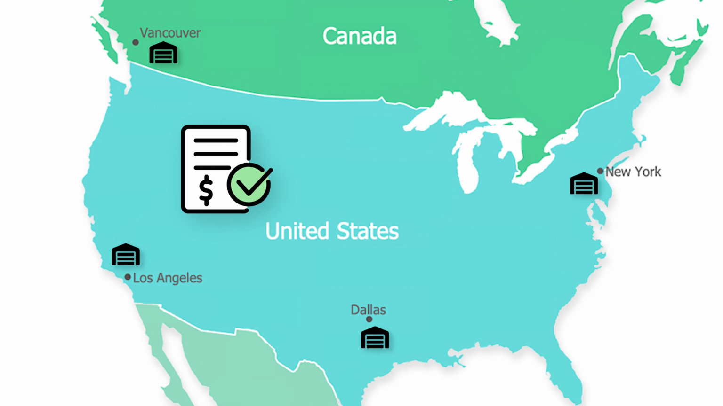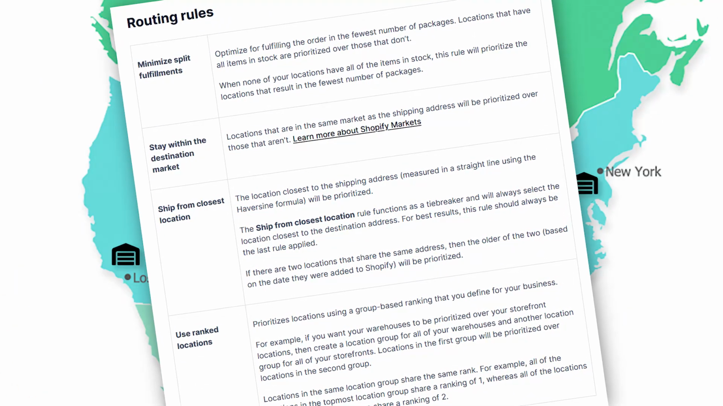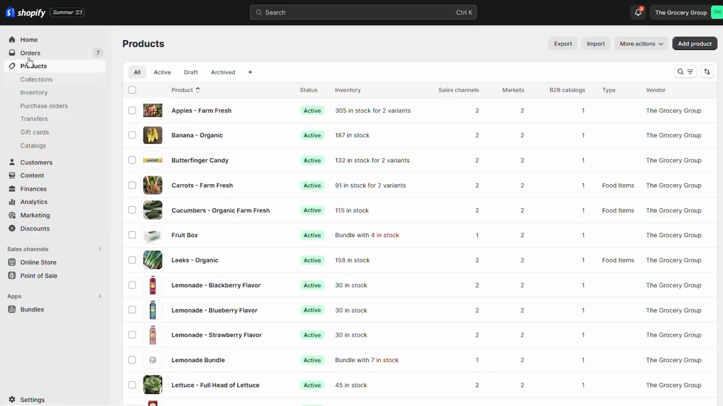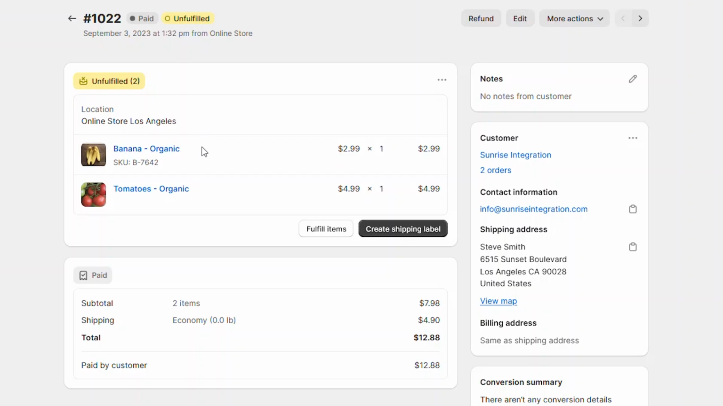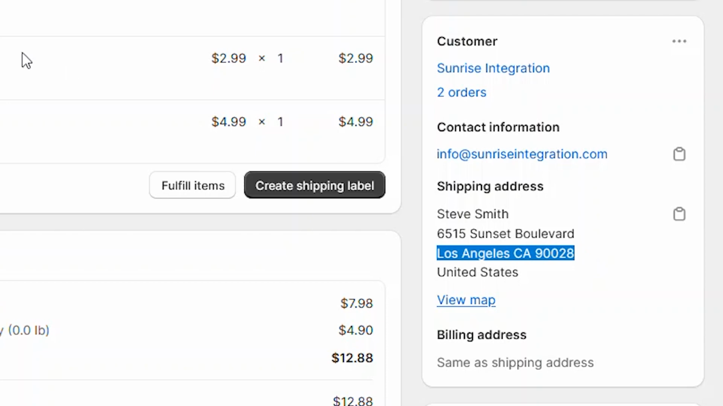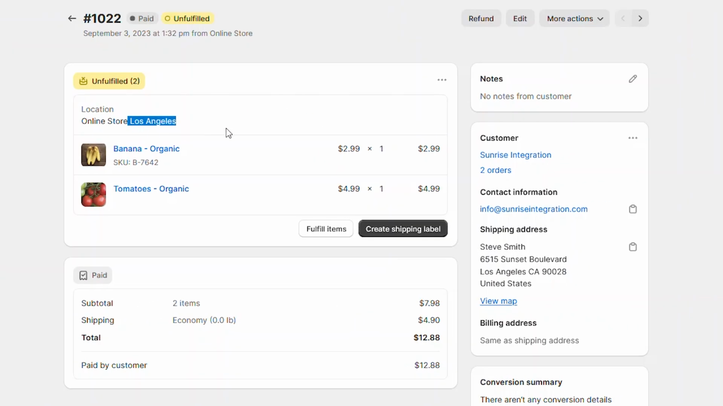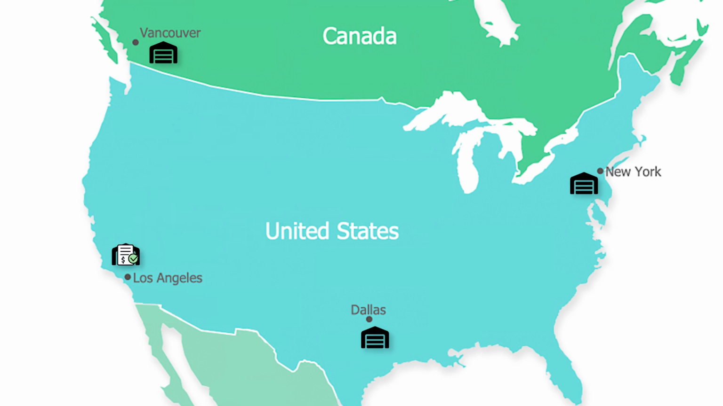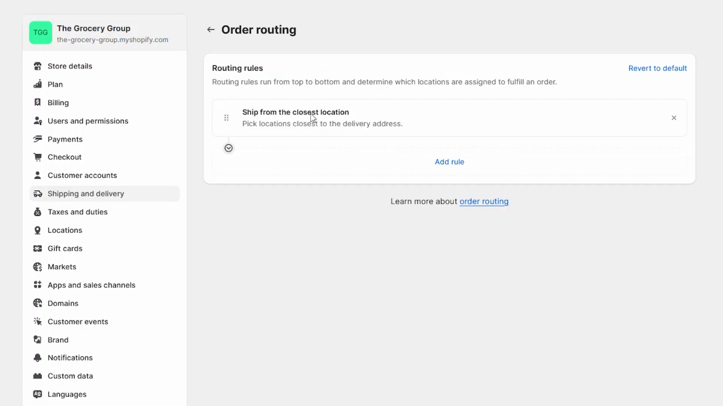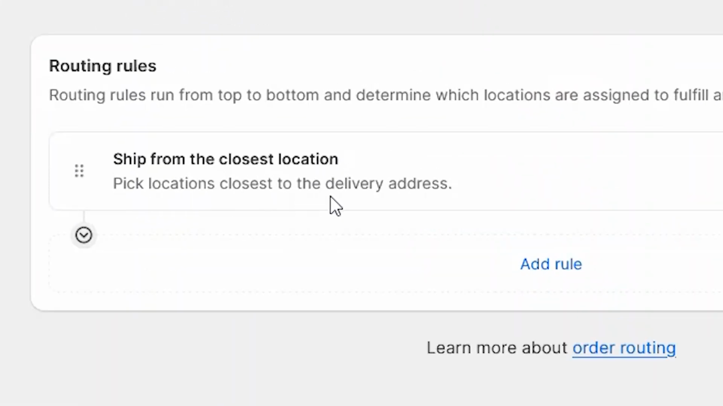Once the order is placed, Shopify will automatically use the order routing rules to select the warehouse location for this order. Let's now go to our Shopify admin and review the order. We can see that Shopify has automatically selected the Los Angeles warehouse for fulfillment. Shopify used the shipping address of our order and the order rules to determine that the closest location was the Los Angeles warehouse. If we look back at the order rules, we can see that this logic matches our configuration.